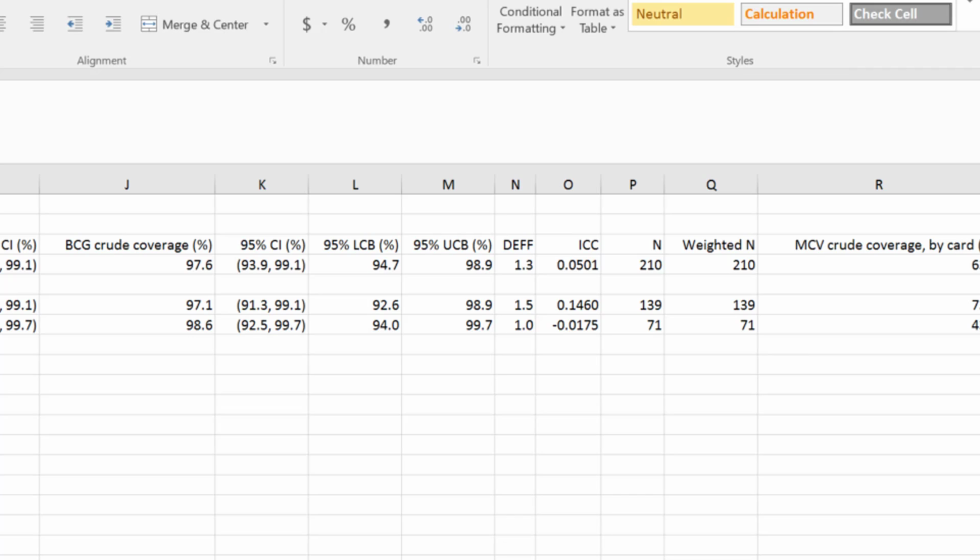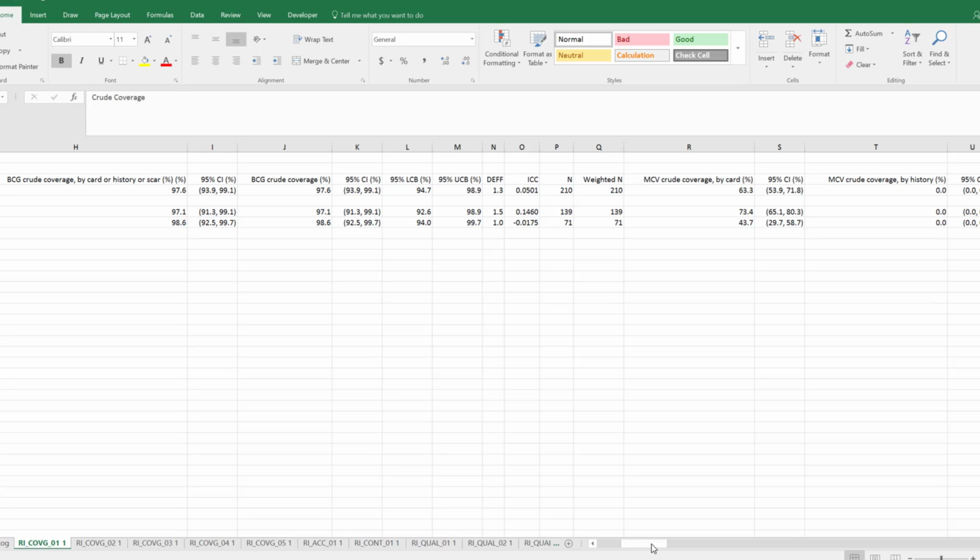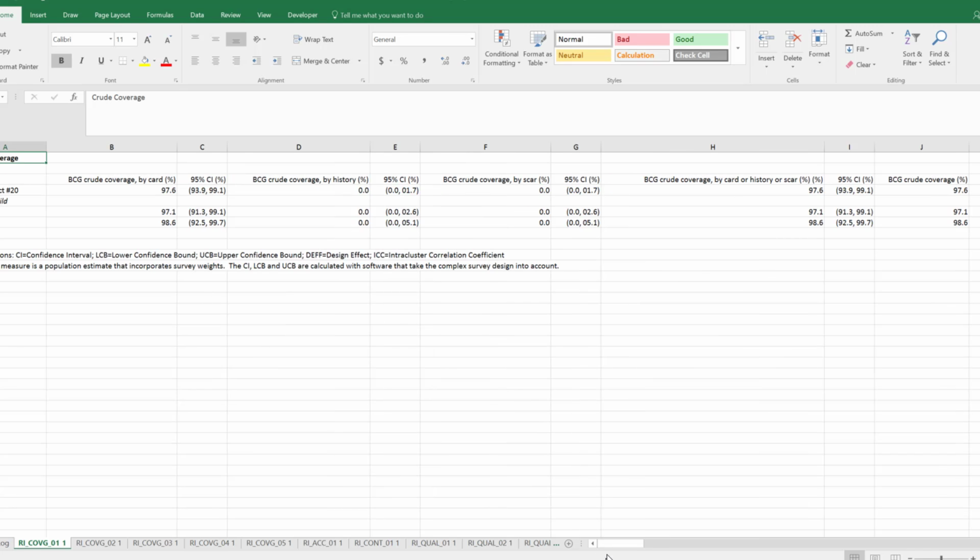Interpretation of Other Statistics. For crude coverage, we think of coverage by card, by SCAR, and by history as being intermediate outcomes, constituents of the main outcome, which is coverage by any source. It would be possible to list all of the summary statistics for intermediate outcomes also, but that would make the spreadsheet even wider than it already is. Note that as we scroll to the right, we see that 16 columns are involved in summarizing BCG coverage, which are columns B through Q.